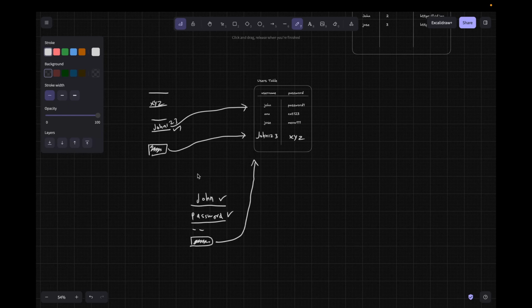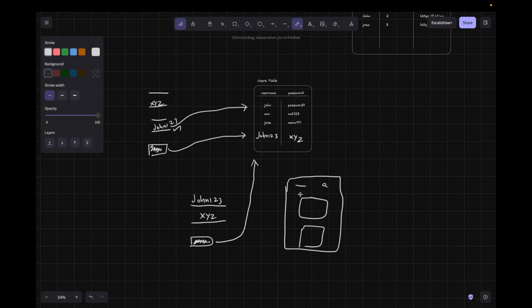Now I can enter Jan123 and XYZ. Now Instagram will check this store, this database, and there is an entry with Jan123 and there is an entry with XYZ. Then it will let me use Instagram. It will show my posts also. I can go through the stories, everything, and I can edit my post. Whatever I'm supposed to do, I can basically do as Jan123.